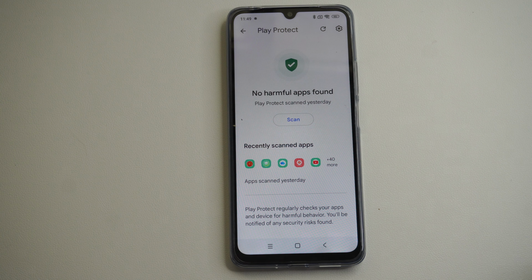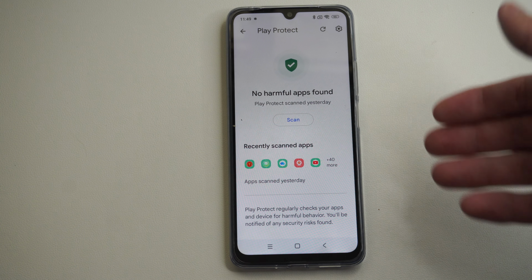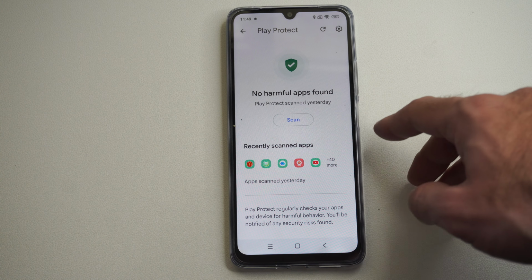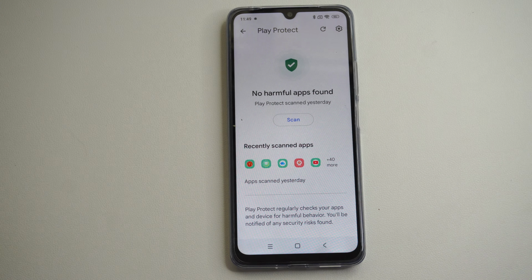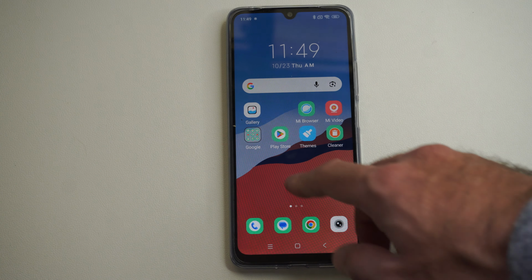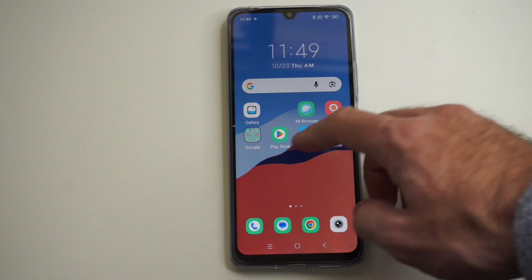Today in this video I'm going to show you how to scan for harmful apps on your Android phone. So you can see I have Play Protect right here, and this will scan for apps that may potentially harm my phone. So you can do this by going to the Google Play Store where you download your apps.